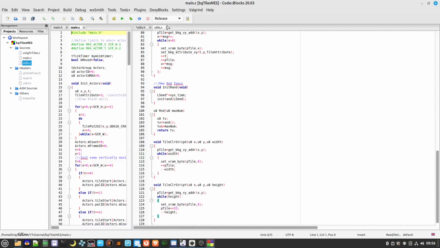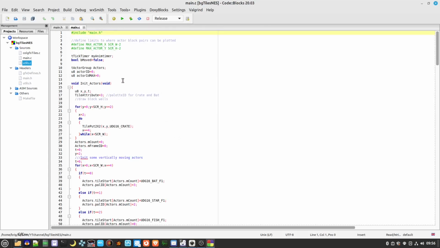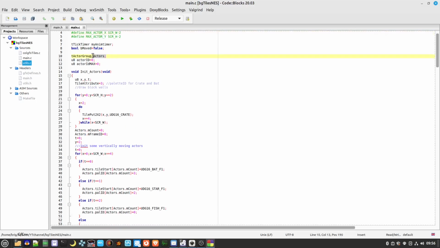So if we jump into the main code now, not sure what I altered there, so best not save that. So we started up, this holds the starting positions here, and this is the maximum positions on the screen, horizontal and vertical, that our actors can move. Here's using that actor group structure here to hold our actors, and then we have a boolean here to say whether our actors have actually moved or not.